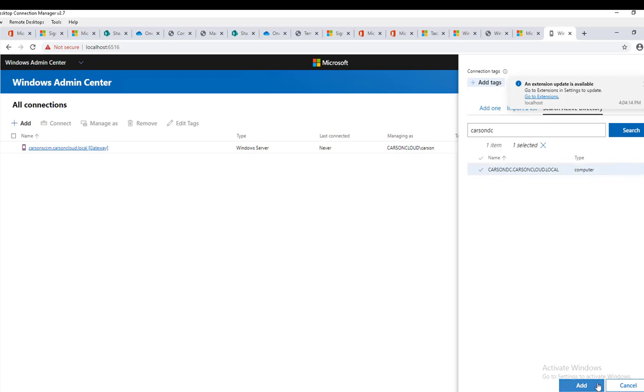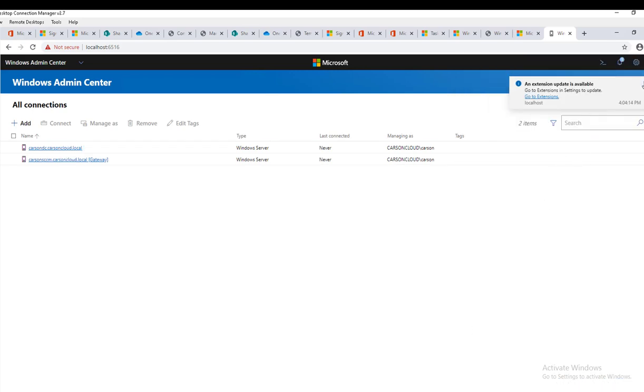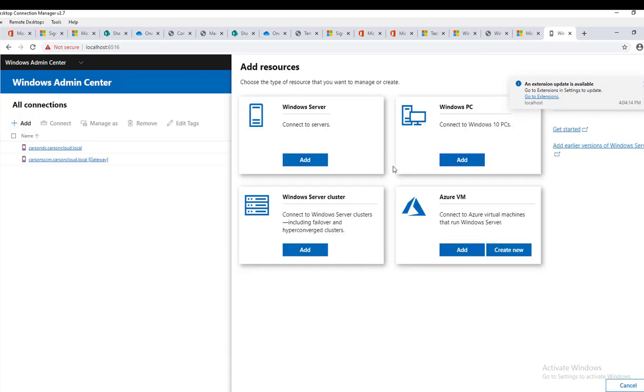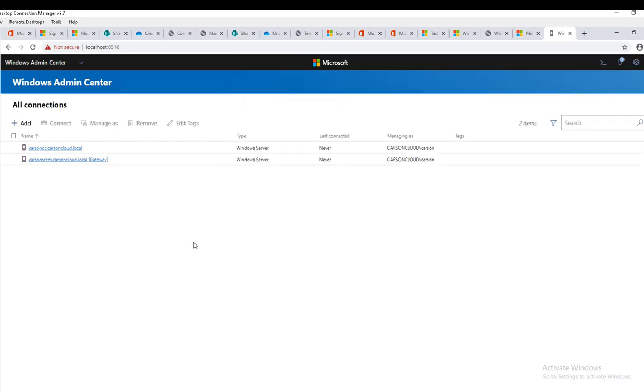Click on Add. And if I want to add Windows 10 devices, I can just click here, add Windows 10, or Windows cluster or server cluster, even Azure VM. I can add or create a new one. So that's it. That's the Windows Admin Center installation and configuration.